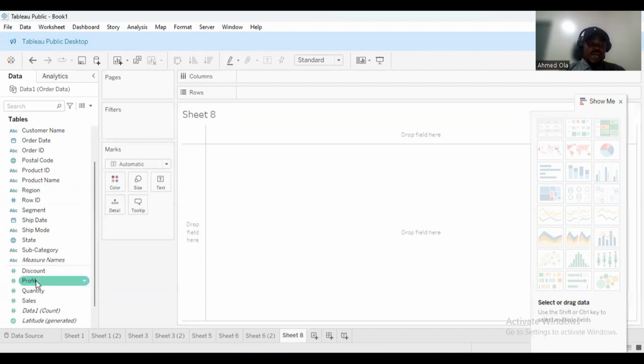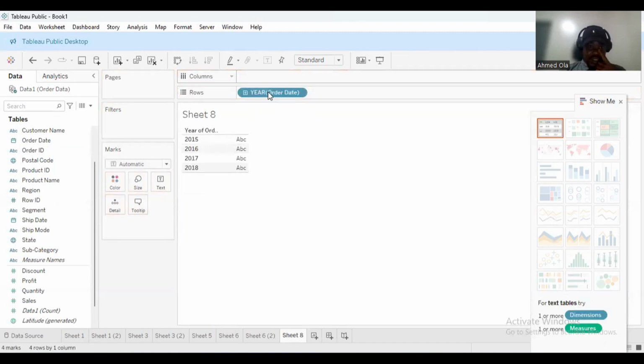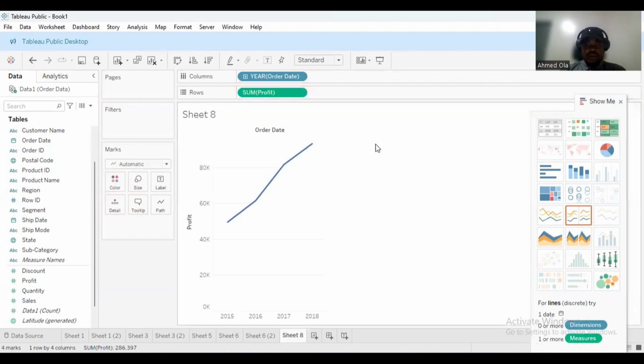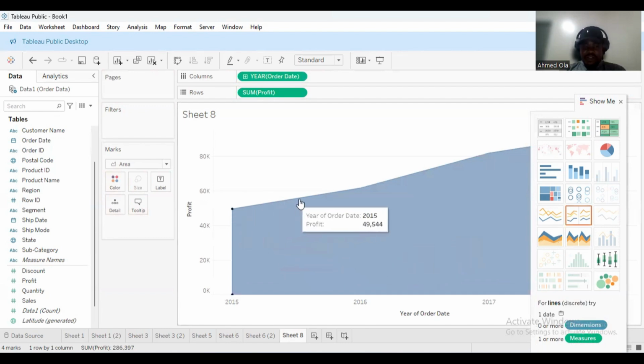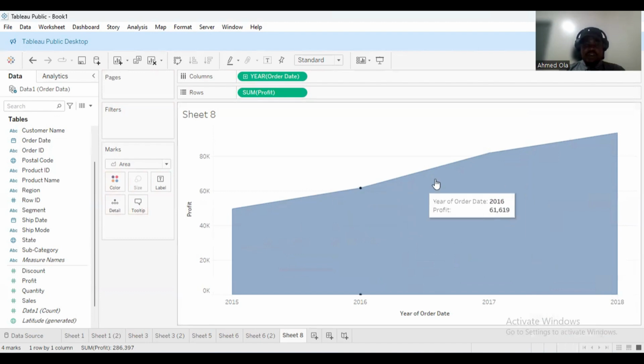Okay. So I'm going to bring in my dates. I'm going to put my date inside my, let's see, okay, I think let's put it in my color. Although you can always switch it anyhow you want. Then I'm going to put my profit inside my row. So you can change it from here now. Now, this is my profit from 2015 to 2018. This is the progression of my profit.